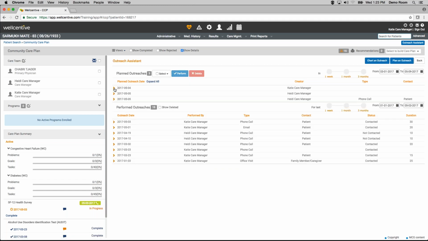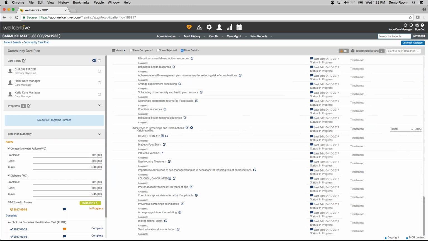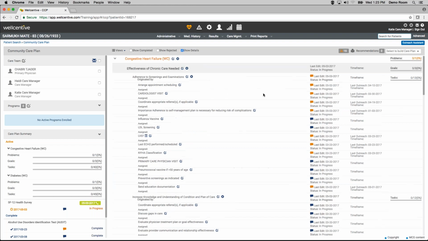Now, if I want to exit this view, I would click on the back button at the upper right of my screen, and that's going to take me back to my care plan summary view, my default view for my care plan. So the next feature is goal originated by. If I come down to the goal level, so I've got my care plan, my problem, and then my goal, you'll notice that we have an additional little text here that says originated by.